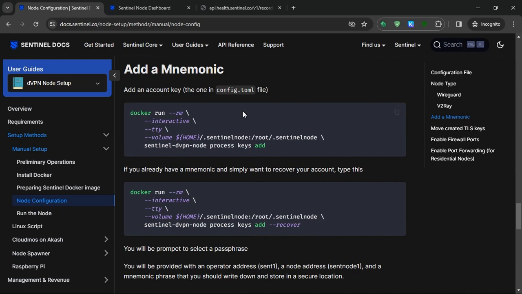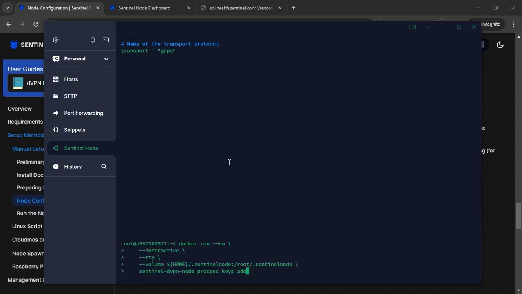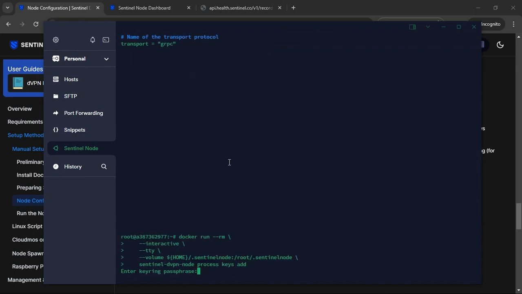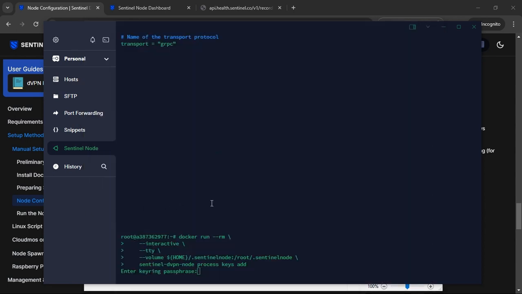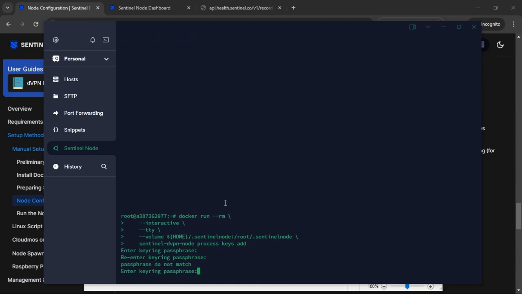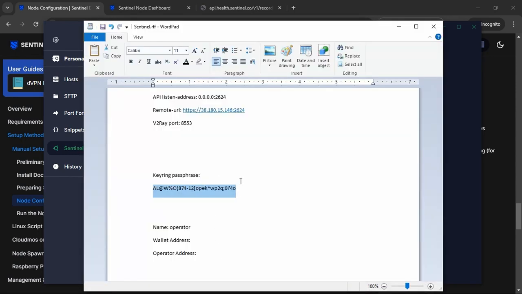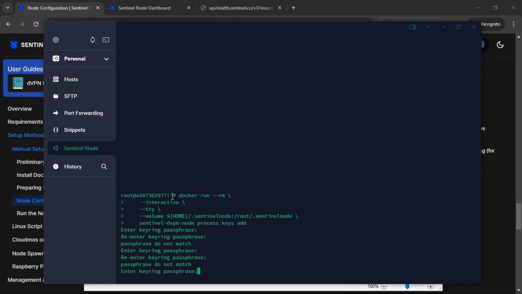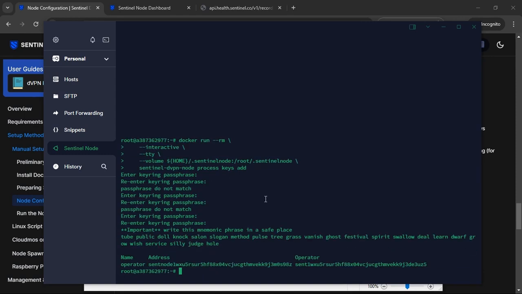Let's add an account key. So, copy, paste, and hit Enter. Now we have to choose a keyring passphrase. So I'm just going to type some random letters and numbers in here. Then copy, paste it, and hit Enter. Now, sometimes you might get the same error that says passphrase do not match. Just copy your passphrase again. Paste it, hit Enter. And there, we've just created our wallet.